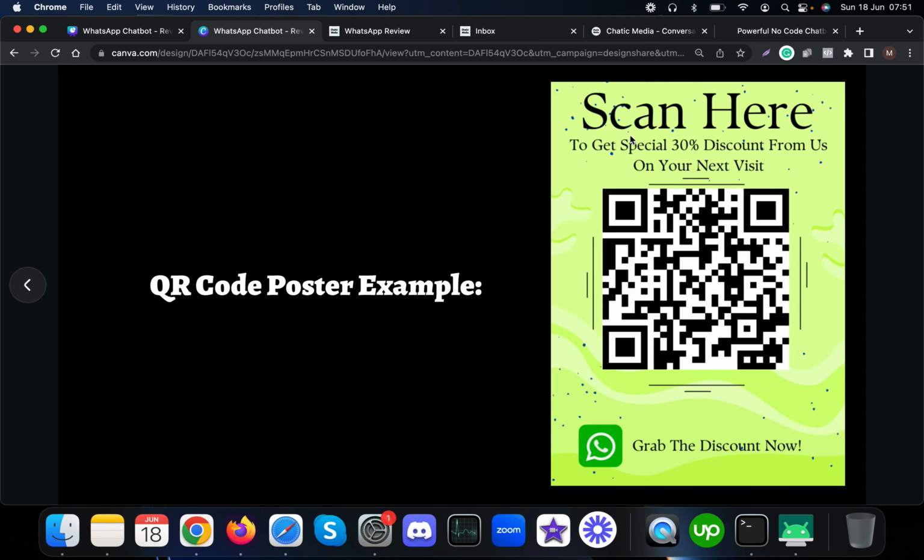So as you see here, it says scan here to get a 30% discount from us on your next visit. So here is the QR code. When it comes to a WhatsApp chatbot, there are different kinds of entry points. One of the entry points is that you can ask your customers who are visiting your store, or maybe a restaurant, a dentist, or a mall, to scan a particular QR code to get people into your WhatsApp chat automations.